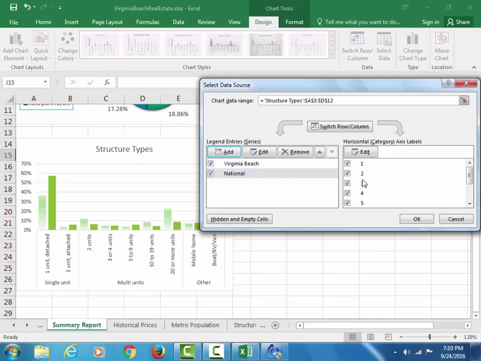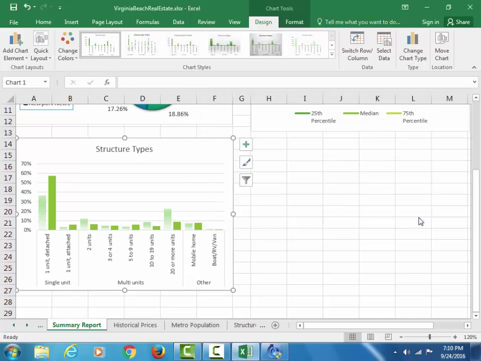The Edit Series dialog box closes and the Select Data Source dialog box reappears. In the Legend Entries Series box, the National Data Series is added to the list of data series in the chart. Click OK. The national structure type values appear as darker green columns in the chart, next to the columns containing the light green gradient shading that indicate the Virginia Beach structure types.